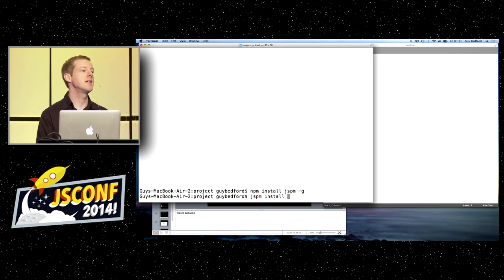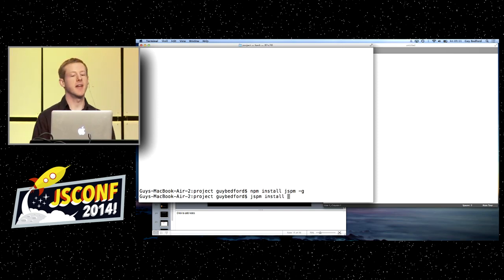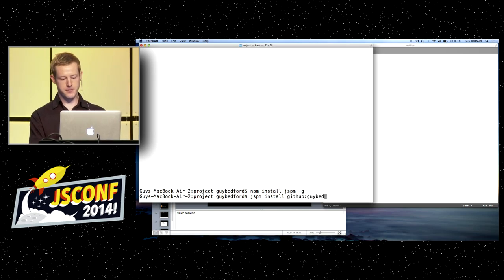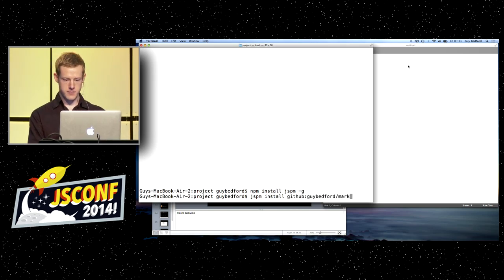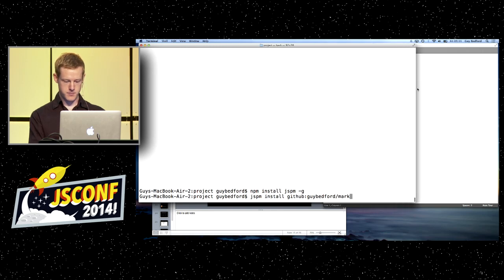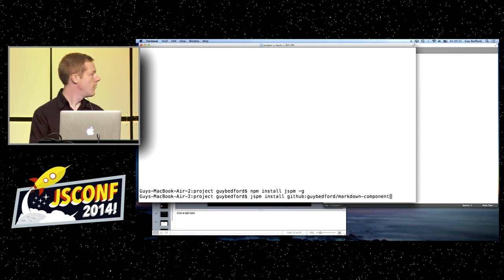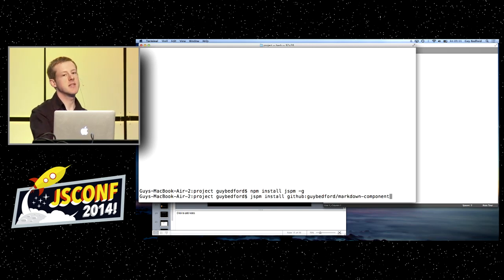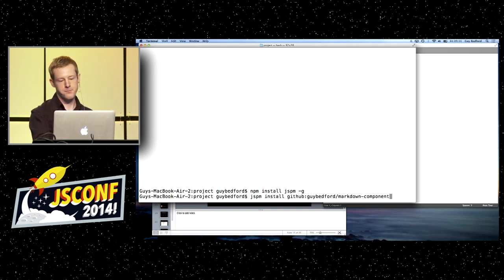And I actually hosted this component on GitHub. So I'm going to install it straight off of GitHub. So the naming system here is a consistent naming system that is used throughout.